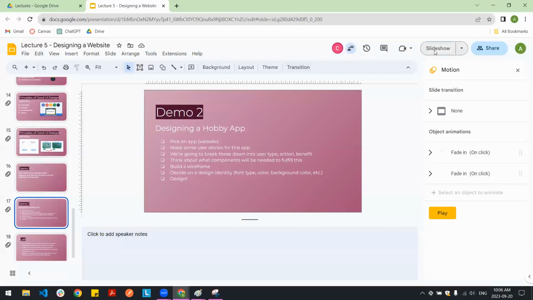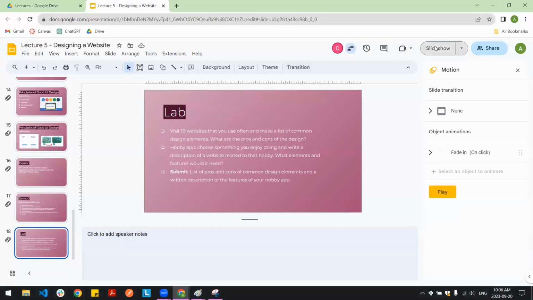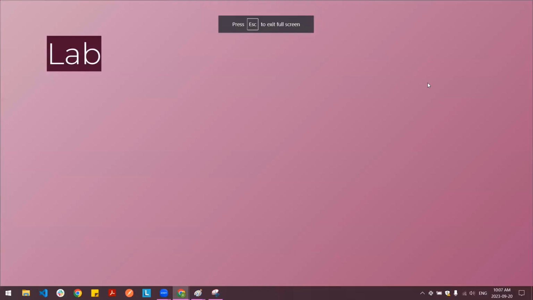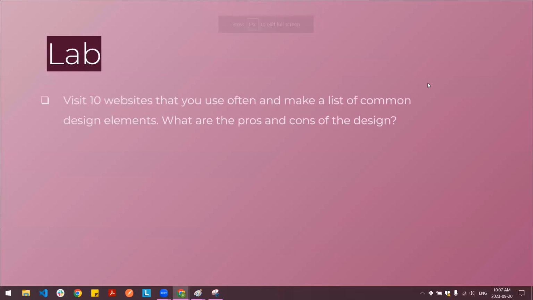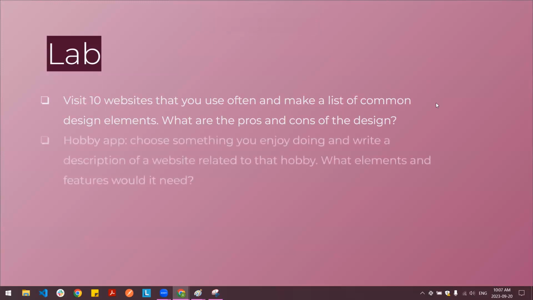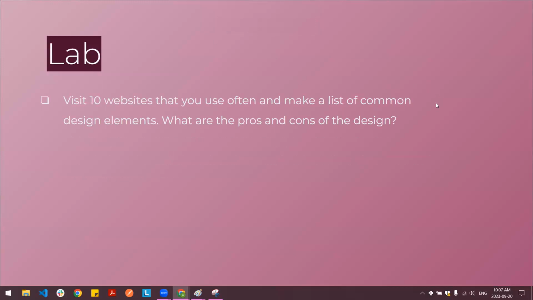Here. All righty, so on to our lab. For our lab, what we're going to do is get every group to visit 10 websites that you use often and make a list of common design elements. So what are the pros and cons of the design? Kind of like how I went on Netflix. You can choose Netflix and you can choose different websites and sort of do the same thing.